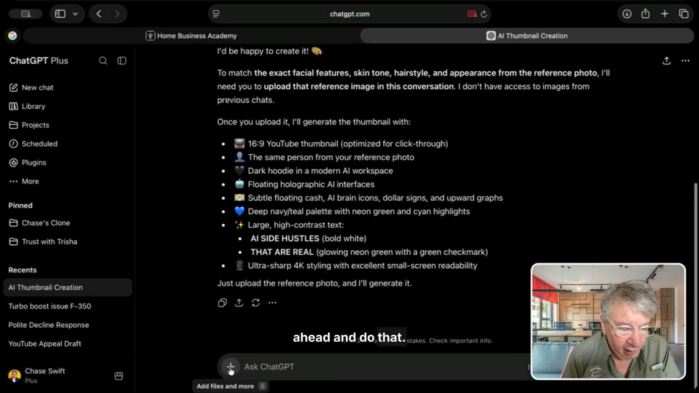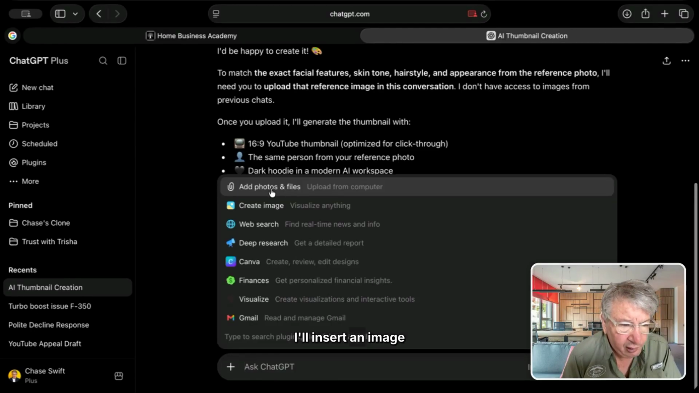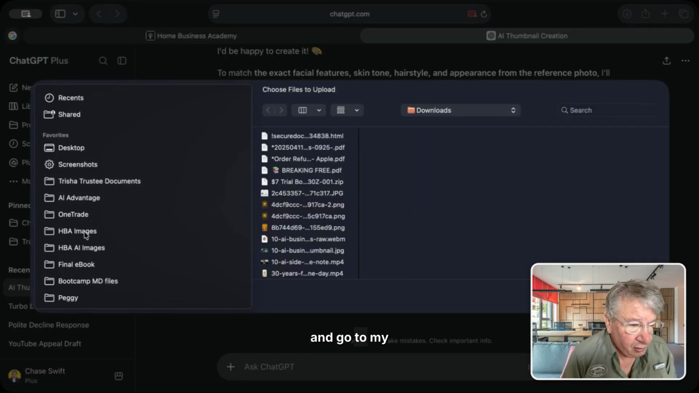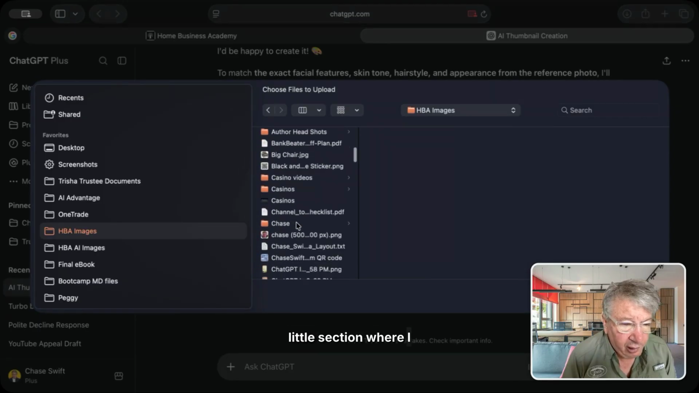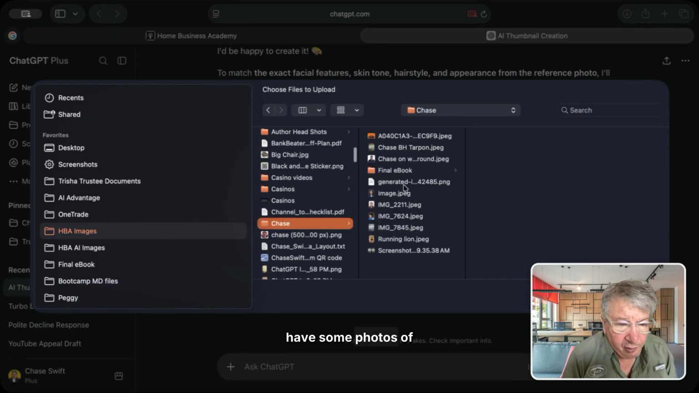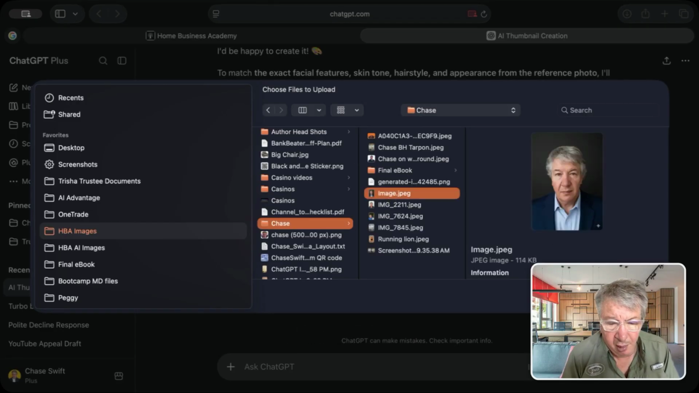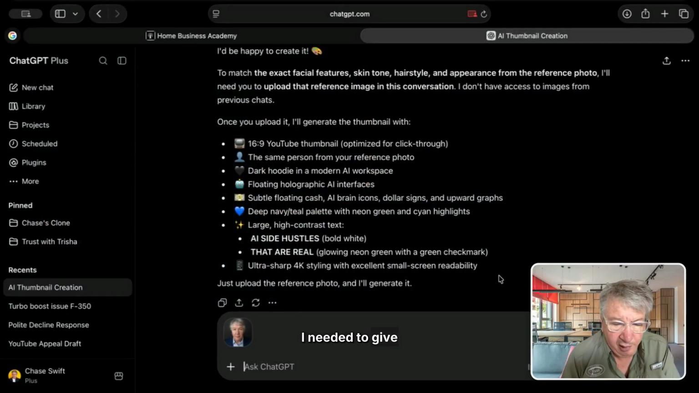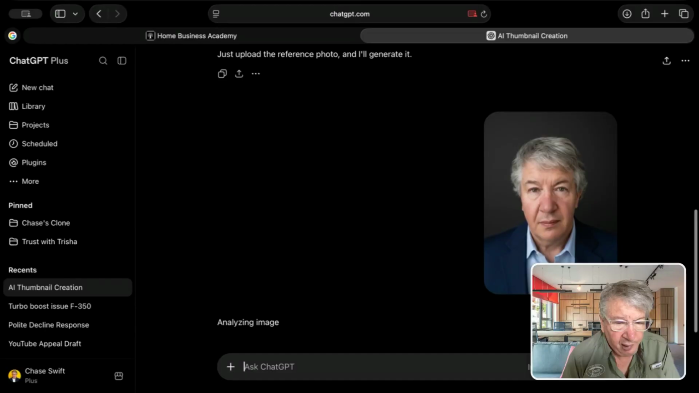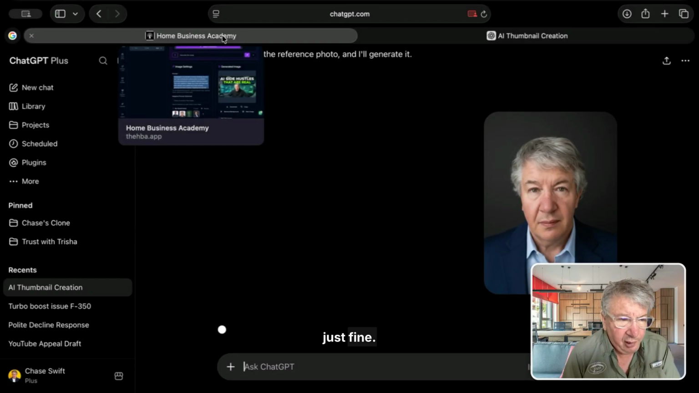So let me go ahead and do that. I'll insert an image and go to my little section where I have some photos of me. And I think that one was the one. So I needed to give ChatGPT that reference. There's the reference. Now it's analyzing. So I'll come back to that in just a moment. It should do it just fine.